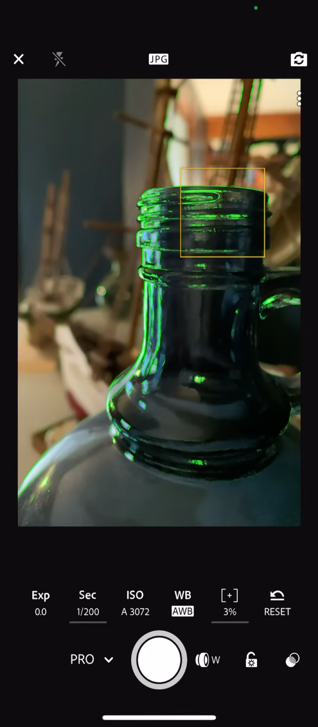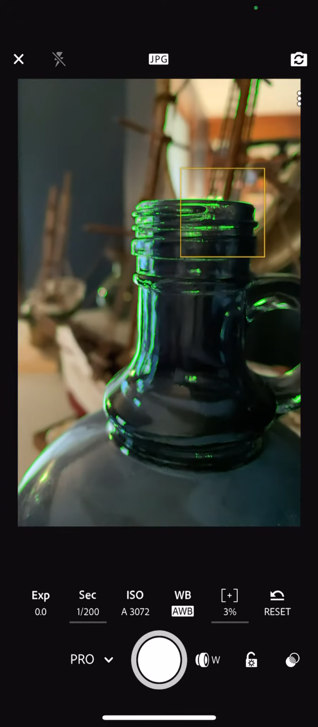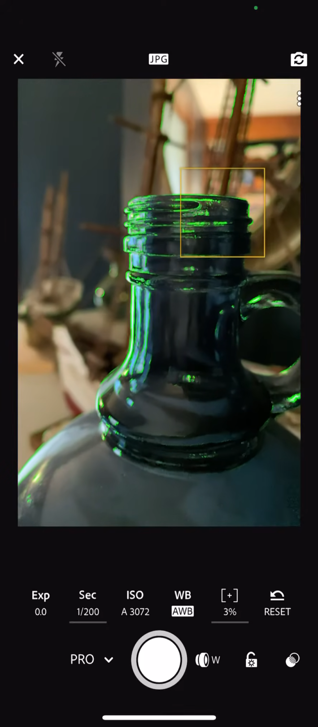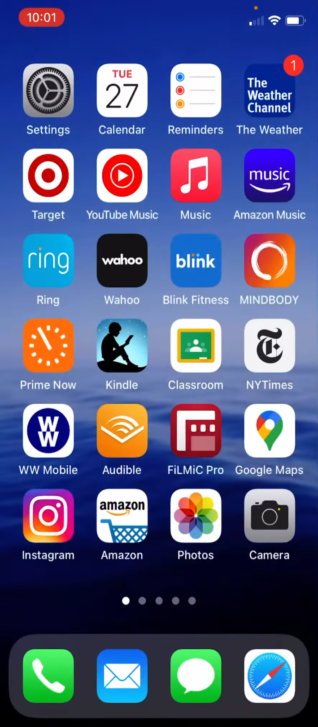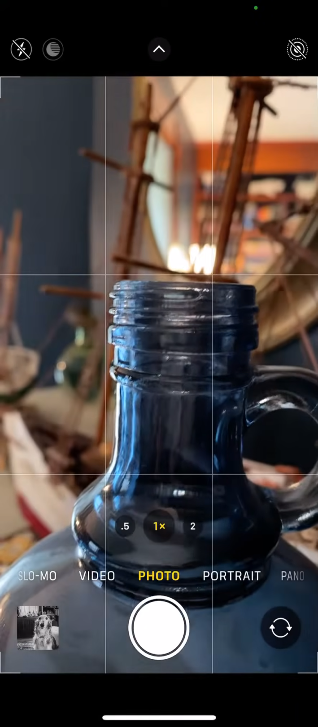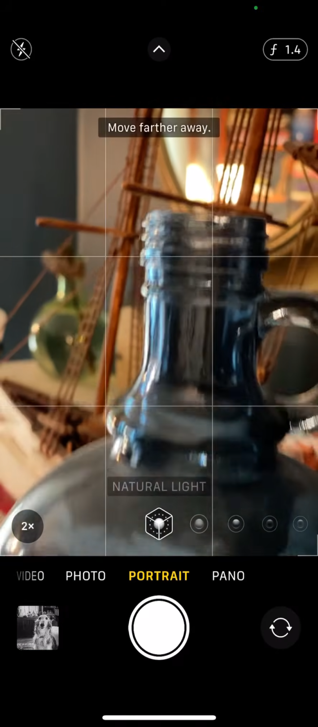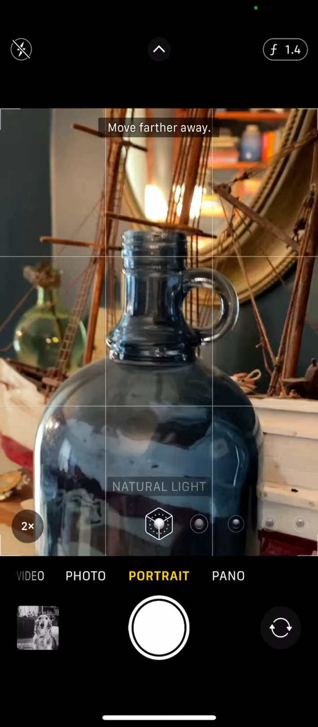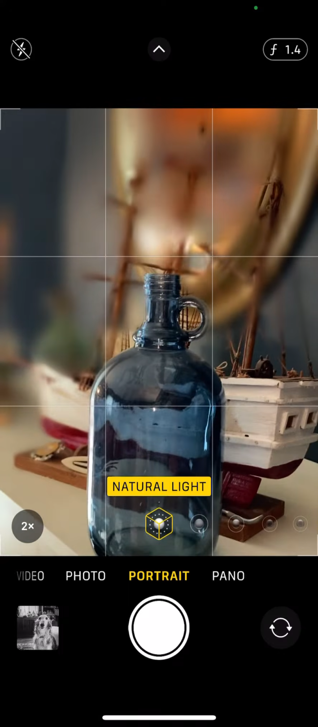The other way would be using the portrait setting if you have an iPhone, and I believe Androids have something very similar, and that would be in your camera app. So let me go out of this and go into my camera app, and I would choose the portrait setting, right? I can only do it if I'm farther away. So it will tell me, move farther away, move farther away.